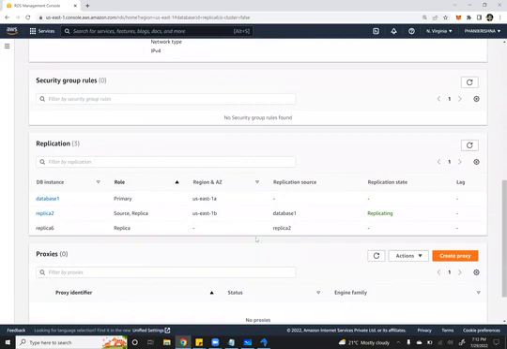Or we can see it like this. Replication. Database 1 is the primary. And replica 2, what is the state? It is replicating. It is replicating the data to replica 6. And you can see for replica 2, the source is database 1. For replica 6, the source is replica 2. This is how you can identify from which instance the data is replicated.